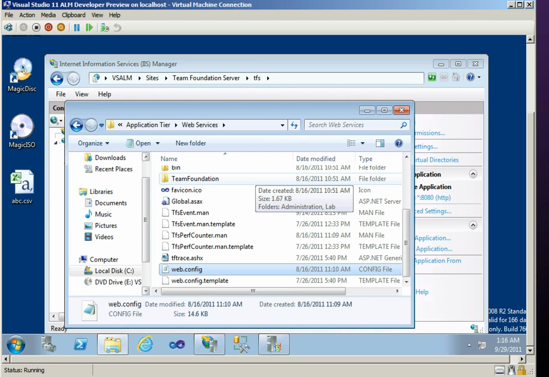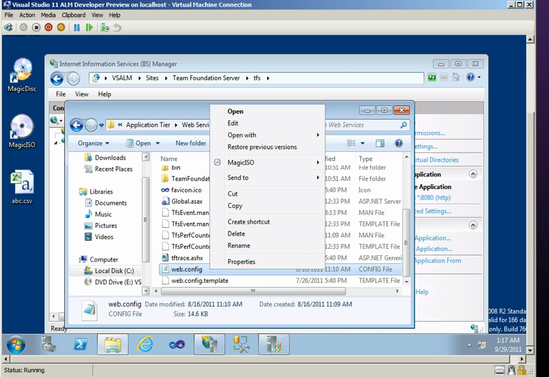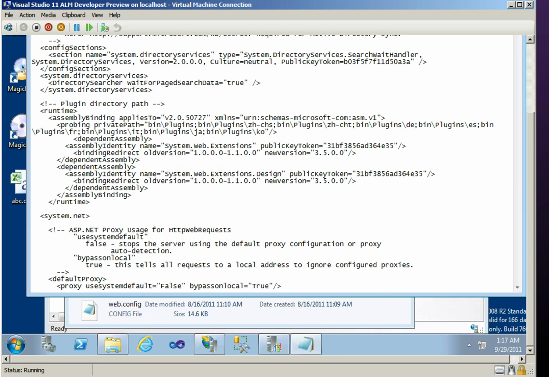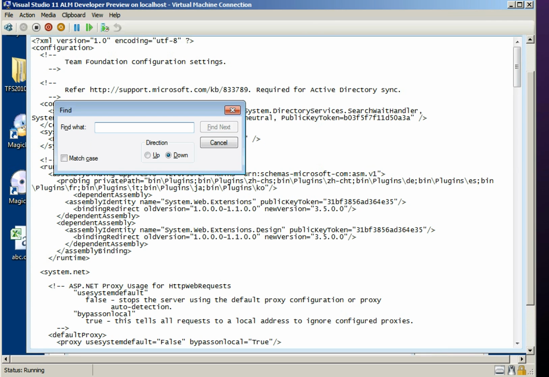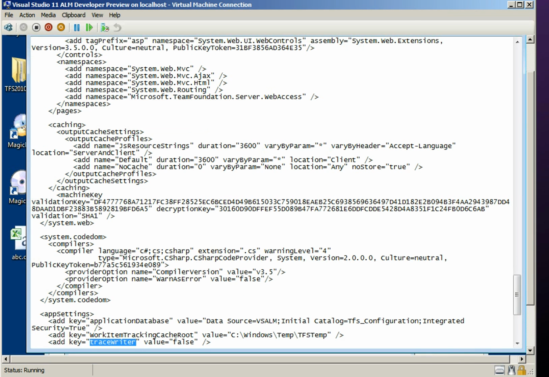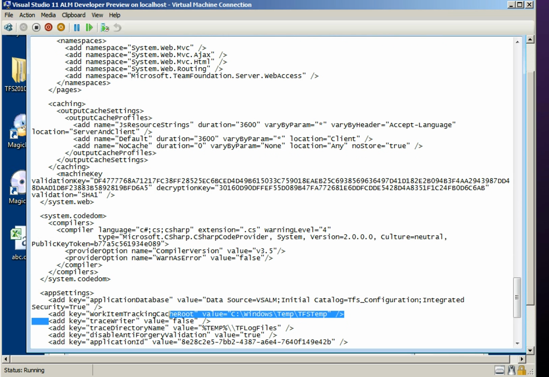Now this basically takes you to the directory C program files, Microsoft Team Foundation server, application tier, and web services. From here, if you open up the web.config and search for the key, which is trace writer, you see that the value for this key, trace writer, is set to false. Change the value to true.